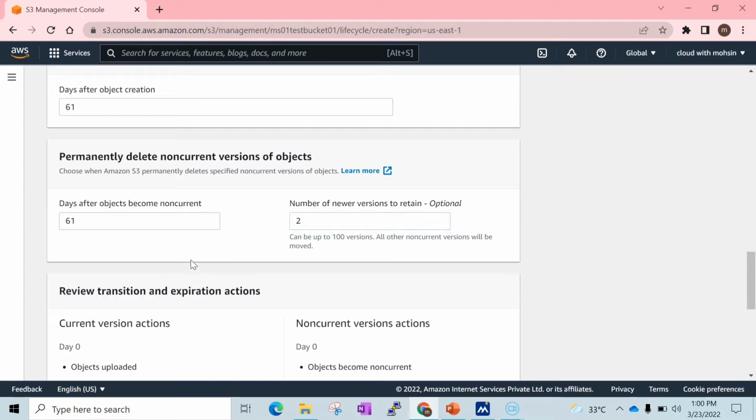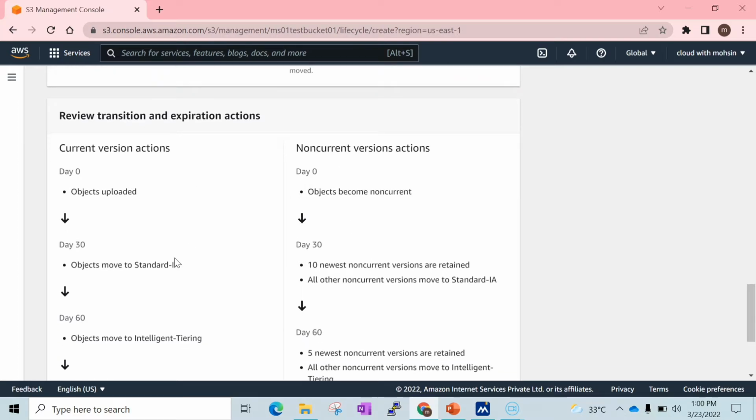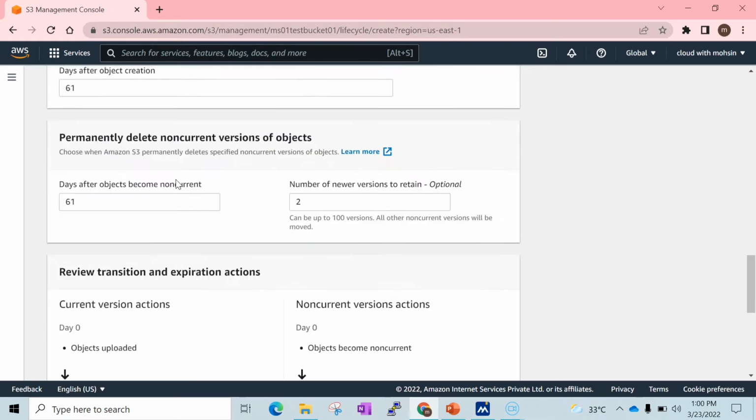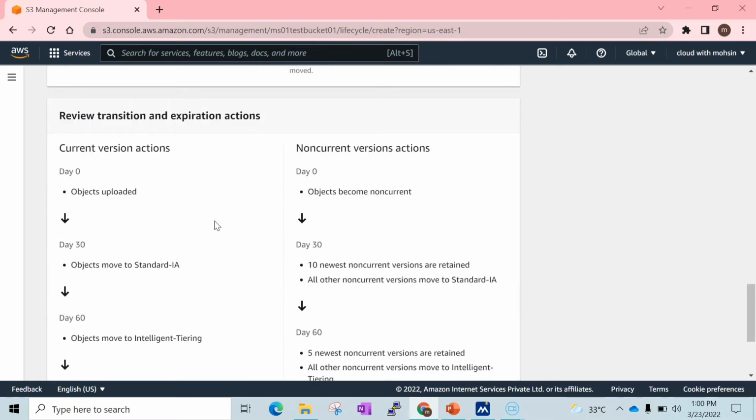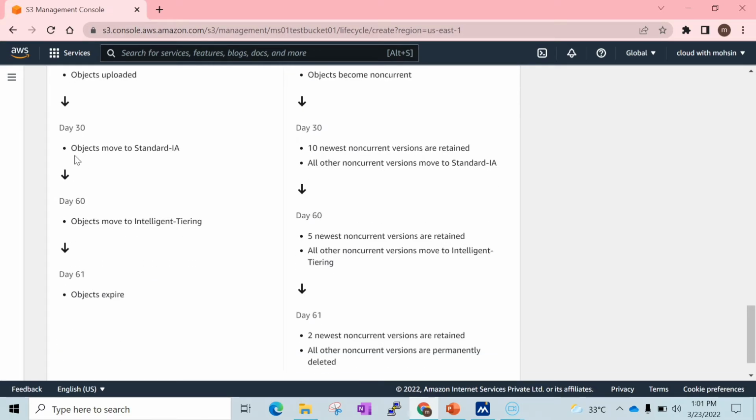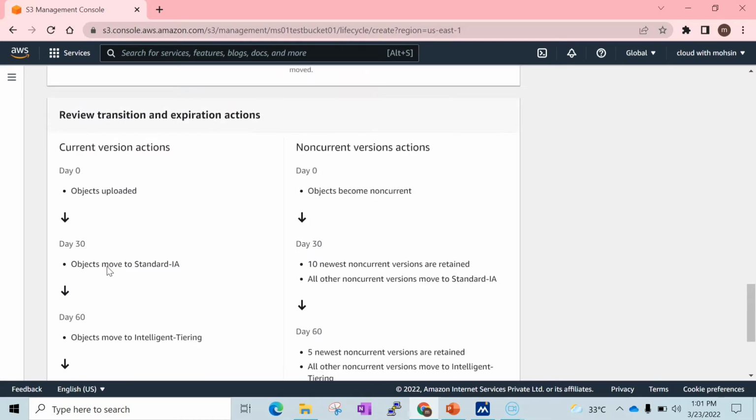And here at the bottom you can see the summary, with the action for the current version and the action for the non-current or inactive version. For current, as we have specified in the rules, on day 0 the objects will be uploaded to the standard tier, which is the default. After 30 days it will move to standard infrequent access. After 60 days it will move to intelligent tiering. And on day 61 the objects are set to expire.